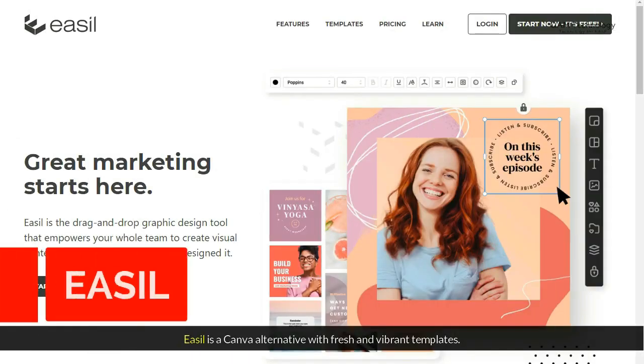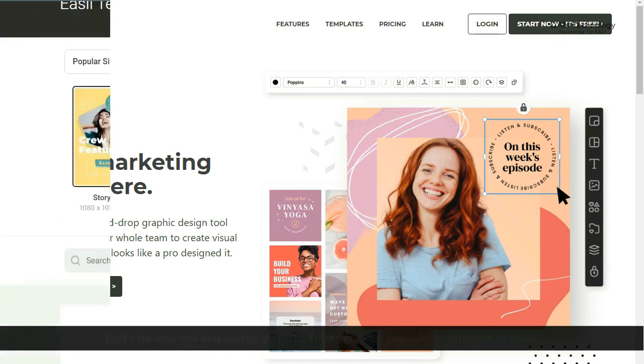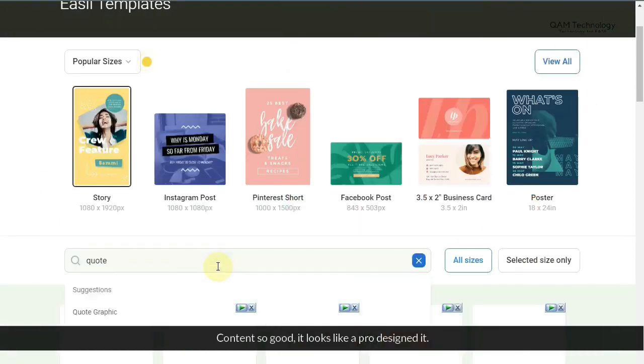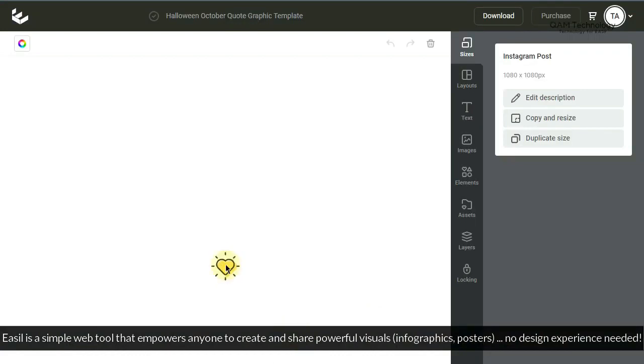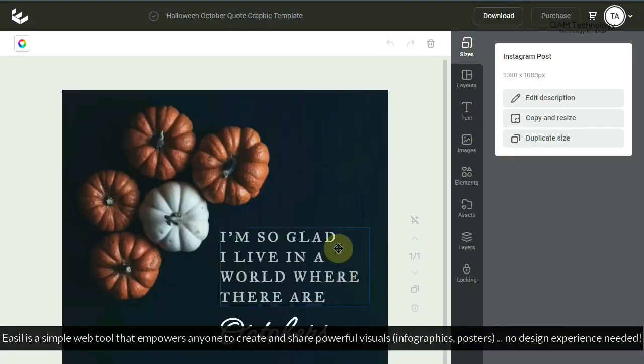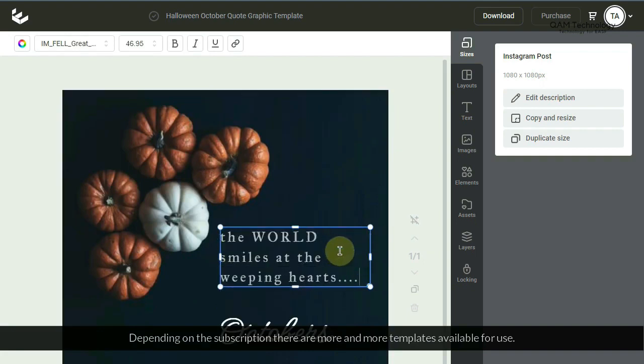Easil is a Canva alternative with fresh and vibrant templates. The most popular are the Instagram stories and other common social media sizes. Easil is the drag-and-drop graphic design tool that empowers your whole team to create visual content so good, it looks like a pro designed it. Easil.ly is a simple web tool that empowers anyone to create and share powerful visuals, infographics, and posters, no design experience needed. Depending on the subscription, there are more and more templates available for use.